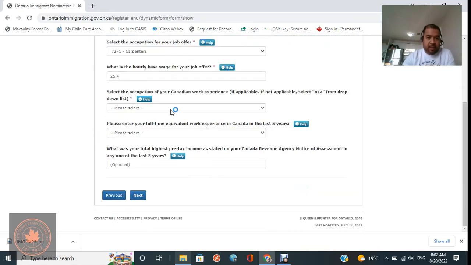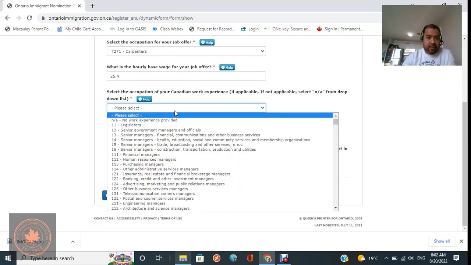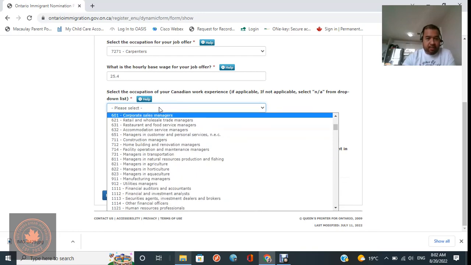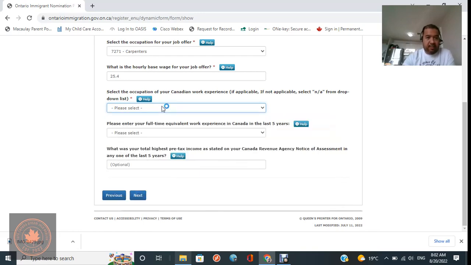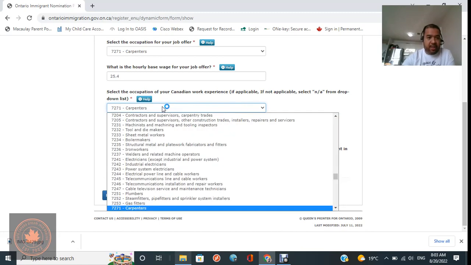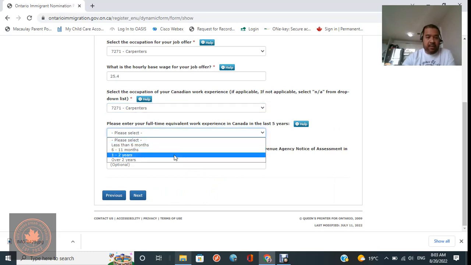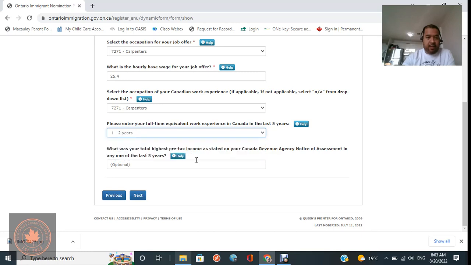Select the occupation of your Canadian work experience. So have you got any Canadian work experience? If not, then you select NA. But if you have a Canadian work experience, you can select here. Let's say, example, I have Canadian work experience of carpenters. Please enter your full-time equivalent work experience in Canada in the last 5 years. Let's say for the last 5 years, I've been working here for 1 to 2 years.